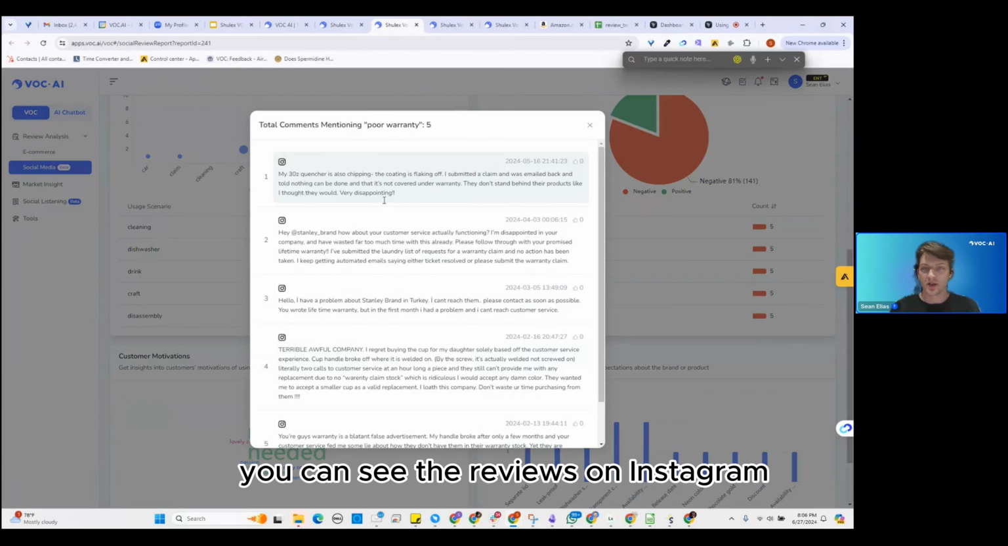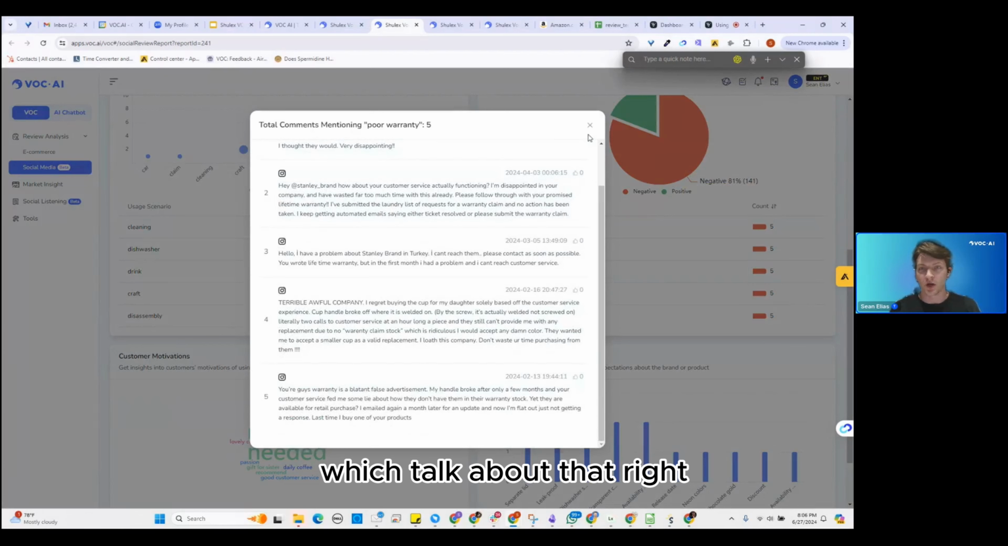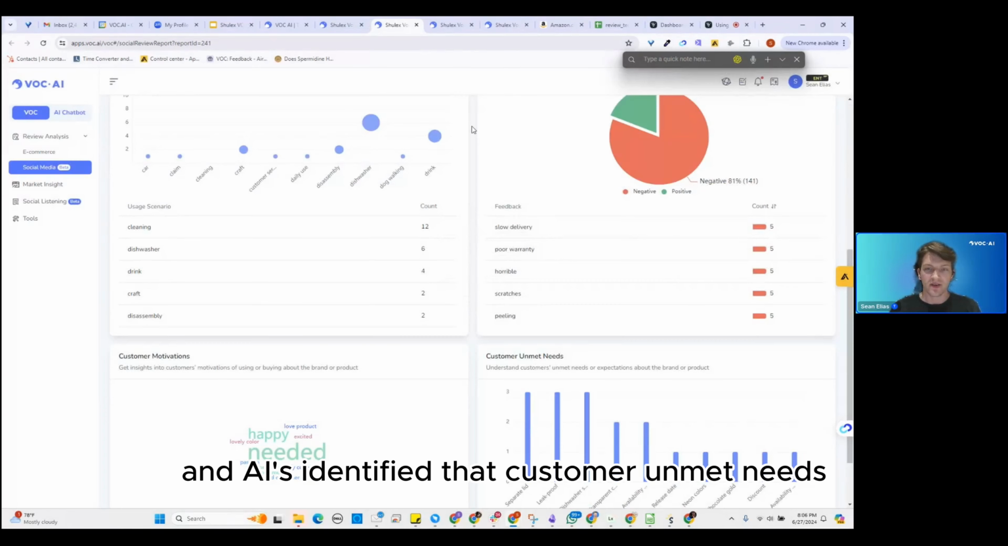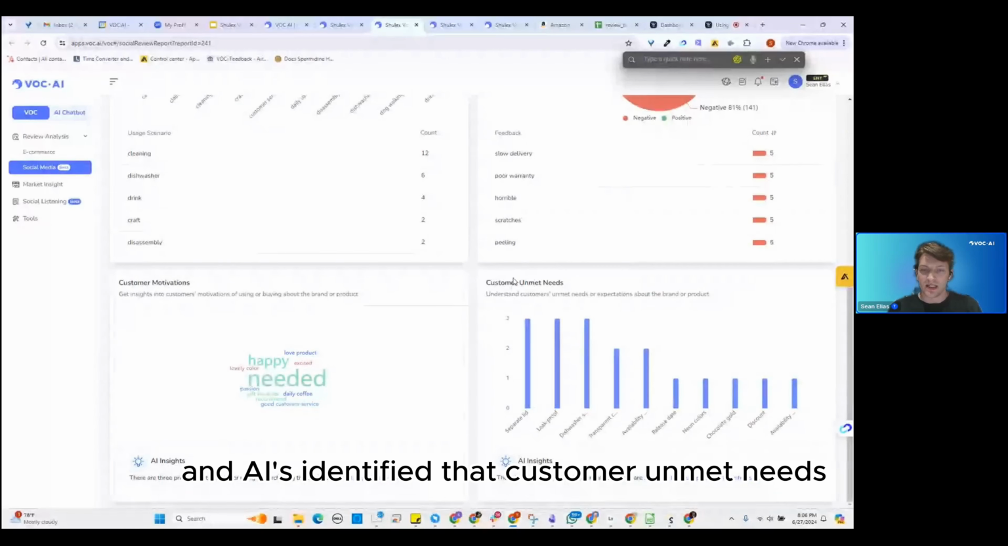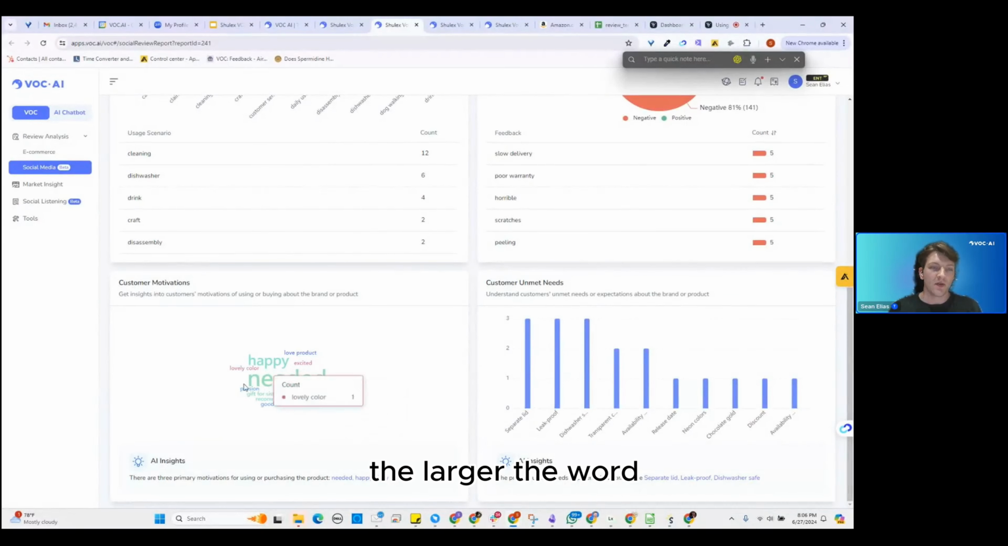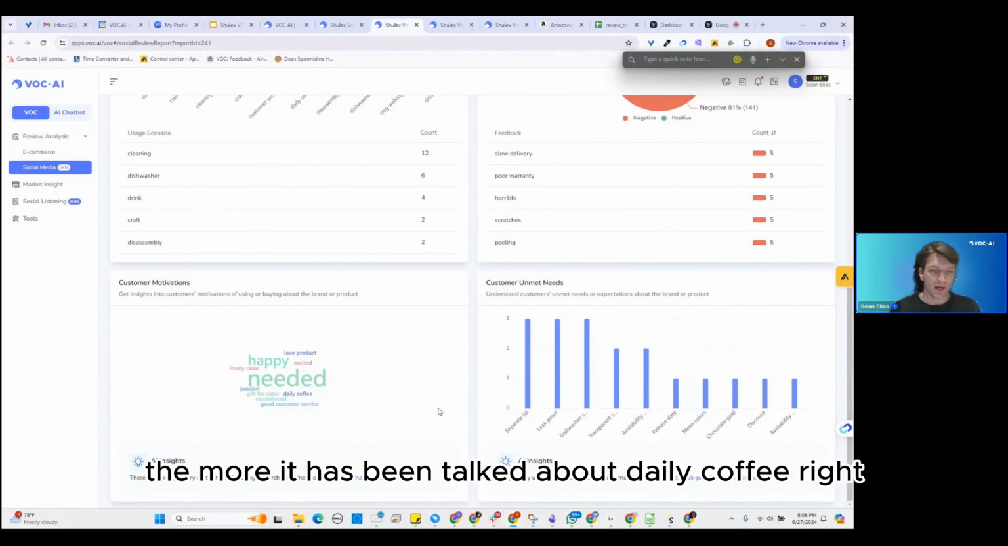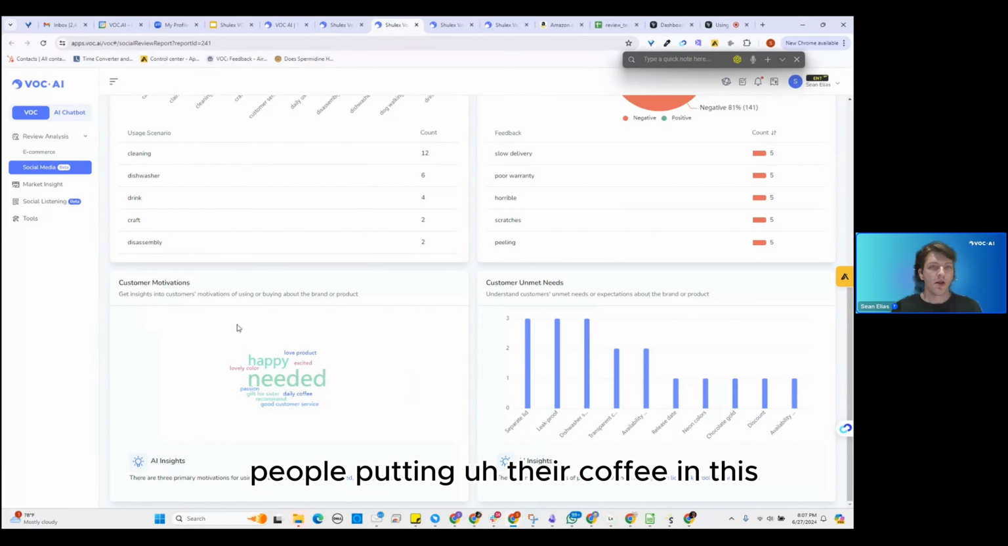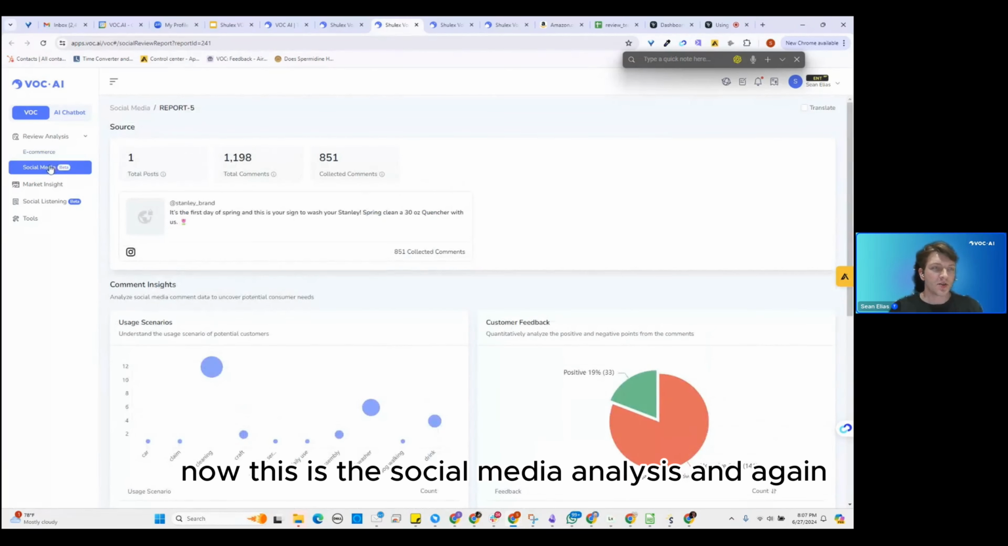When you click on this, you can see the reviews on Instagram which talk about that, right? And the AI has identified that. Customer unmet needs, customer motivations. Again, the larger the word, the more it has been talked about. Daily coffee, right? People are putting their coffee in this. Now, this is the social media analysis.